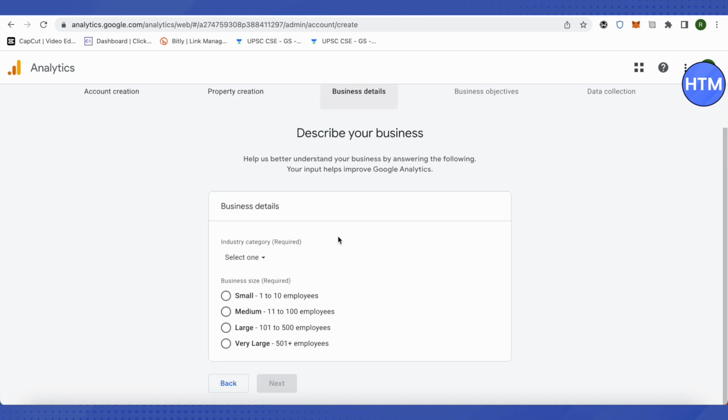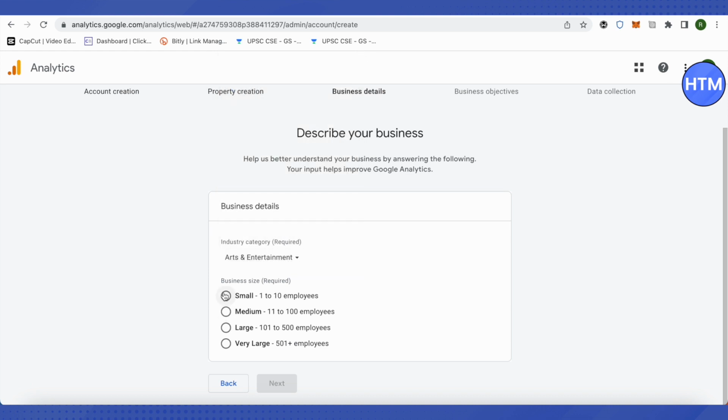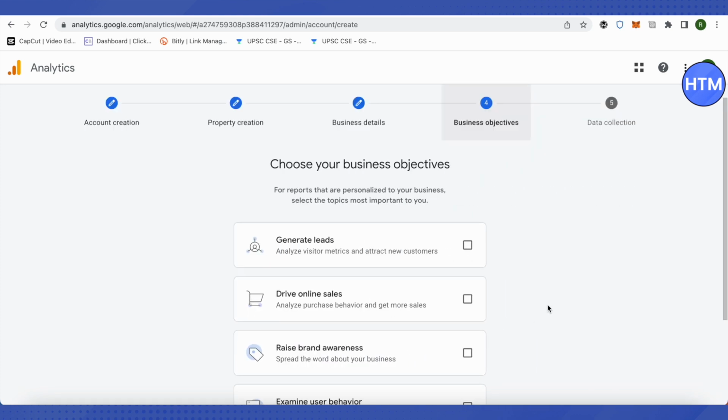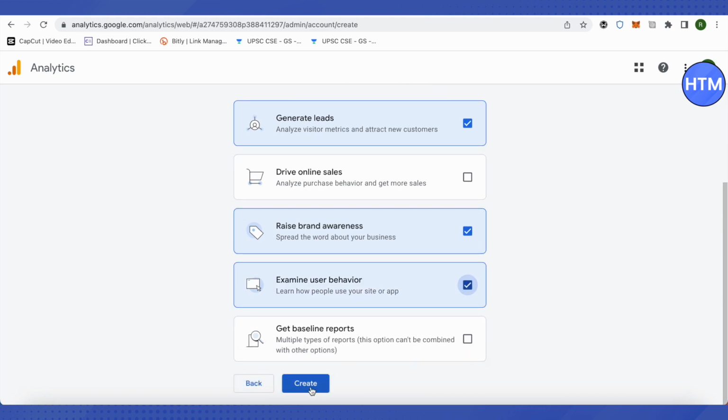Over here you would need to select the industry category and also the size of your organization, and then click on next. After that it would ask you to provide the business objectives. Here you can choose more than one according to your needs and requirements, and after that click on create.